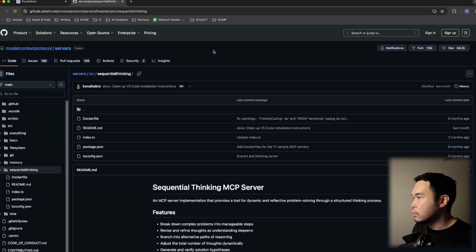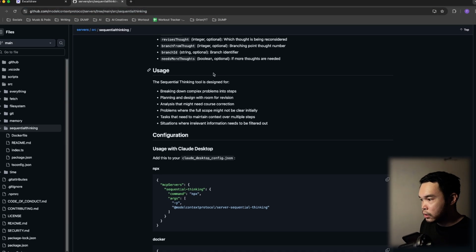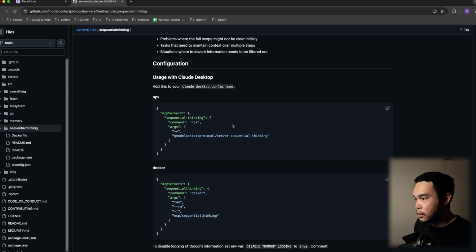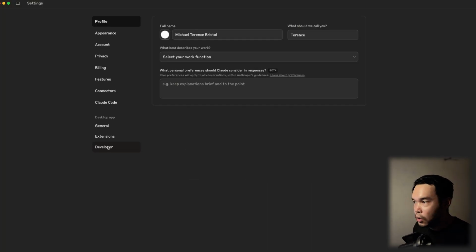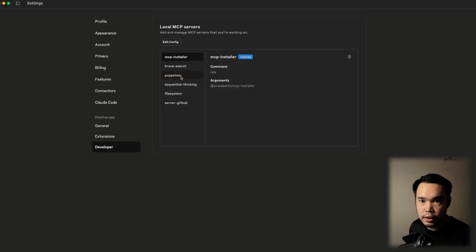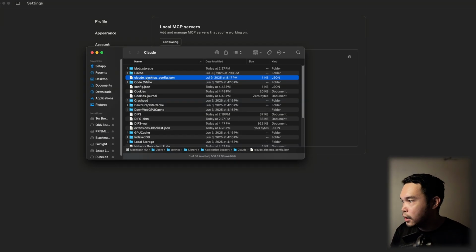We just have to go to this GitHub repo, which I have linked below in the comments. Scroll down, and in the configuration, there's a section here that says usage with Claude Desktop. Now, all you have to do is copy this. You go into your Claude settings, click on developer. You will see the different MCPs I have installed on my Claude Desktop, including sequential thinking. So I'm assuming you don't have this installed. So you simply have to click edit config, and then you'll see this Claude Desktop config JSON file.